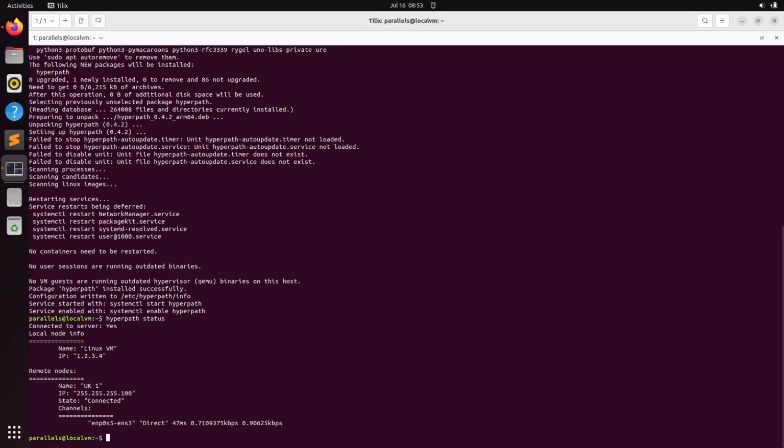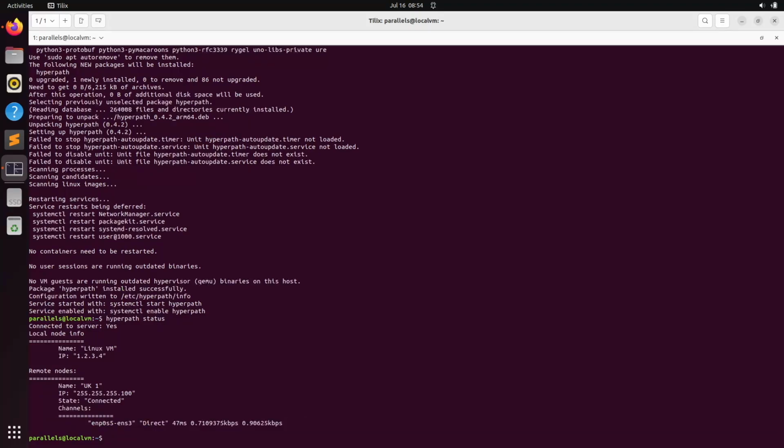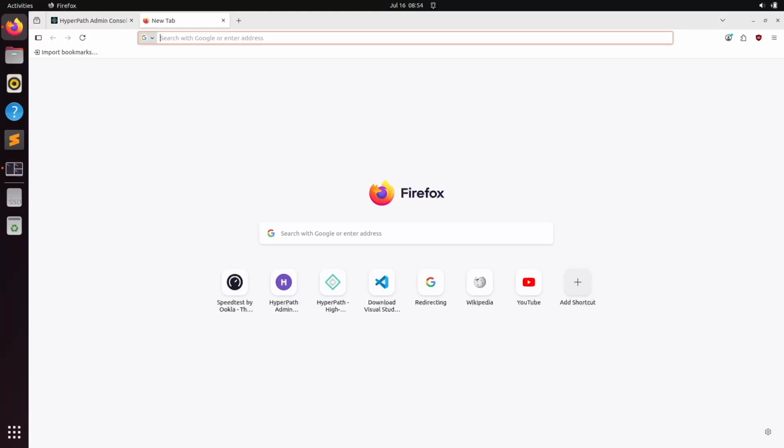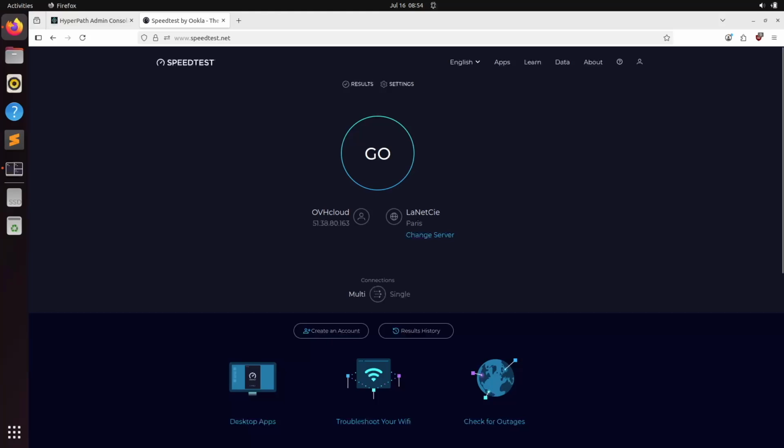And this will show us that we're currently connected to one remote node, which is the shared gateway that we picked. And we have a single channel to that node, which is over the ENP0S5. And that's the name that is given to the Wi-Fi interface in the virtual machine. And this is currently a direct connection. So first thing we'll do then is to check the speed over this one channel that we have. So we'll head over to speedtest.net and run a speed test. And one thing to note is now our provider is OVH Cloud, which is the cloud provider that we host the shared gateway in.